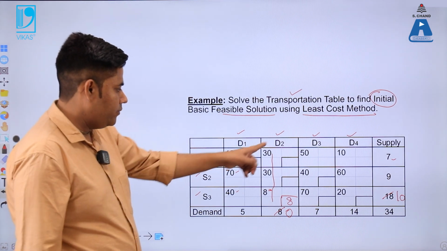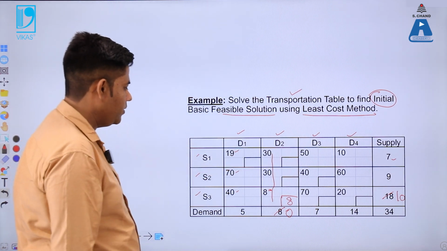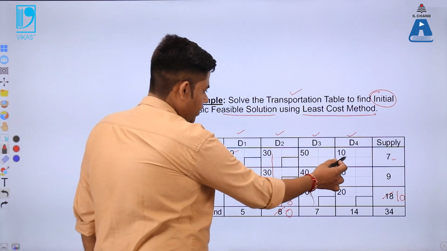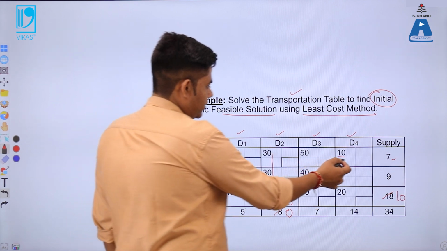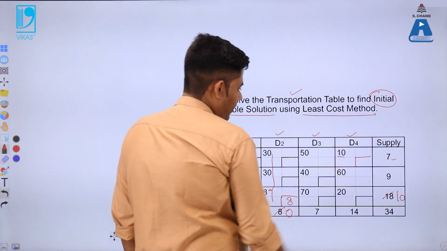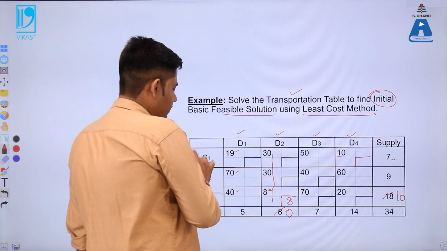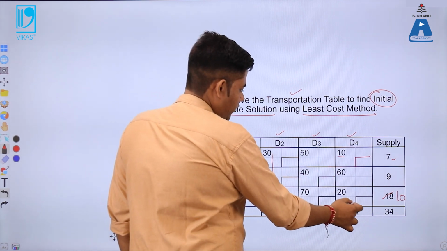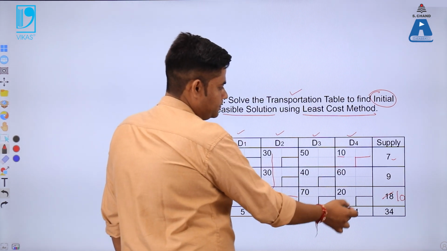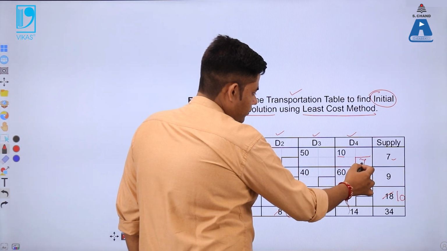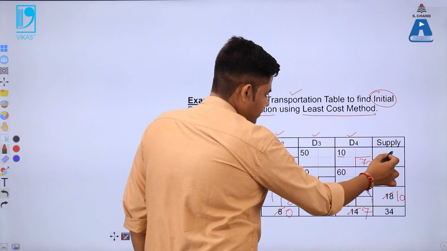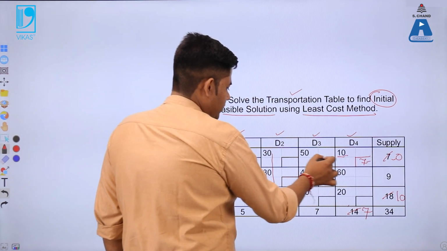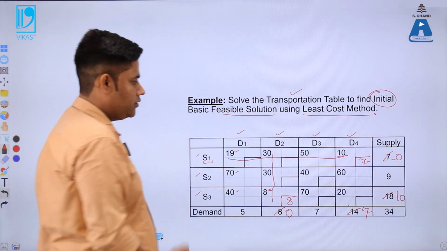Now from the remaining elements, we need to choose which one is the minimum. I can see 10 is the minimum; no other element is less than 10. So I need to allocate in this cell. Here you can see that supply center 1 is there and the requirement is 14 from demand center 4. So I need to substitute the minimum of the two, which is 7 and 14. So this becomes 7 and this becomes 0. The moment it becomes 0, I need to cross these elements, all the elements.